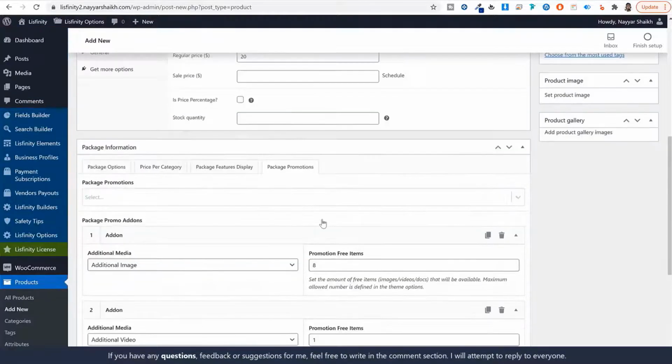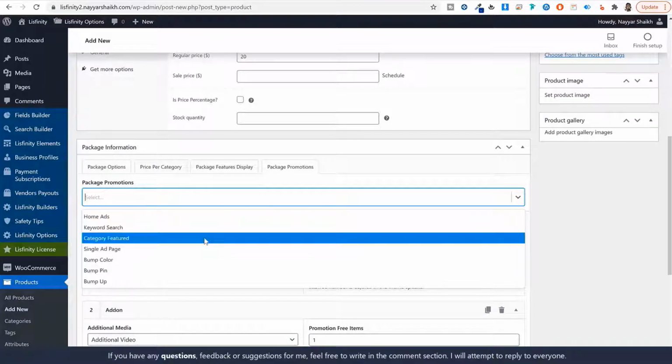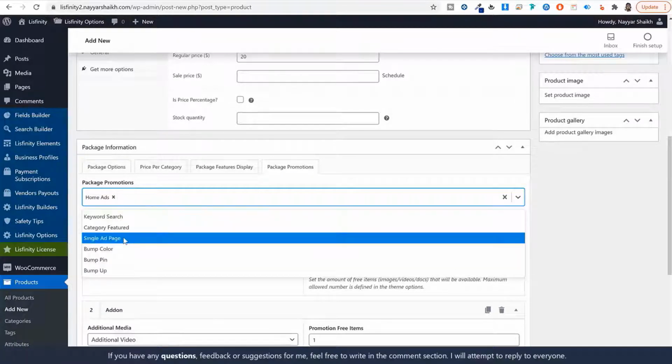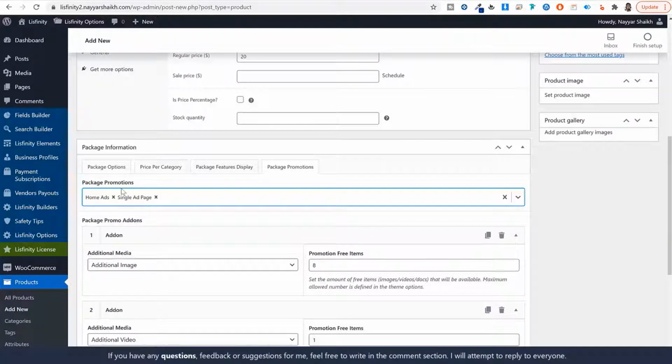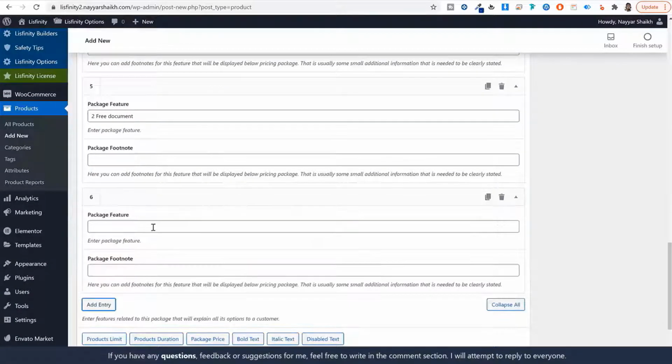If you want, you can also do one thing. You can give some promotion with this package. If you purchase this package, your ads will display on the home page and also on the single ad page. So if you want, you can give these promotions as well with these packages, and you can add these things under this feature option. Click on add entry.